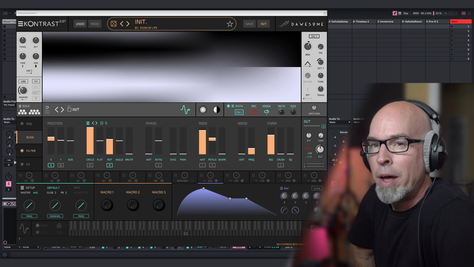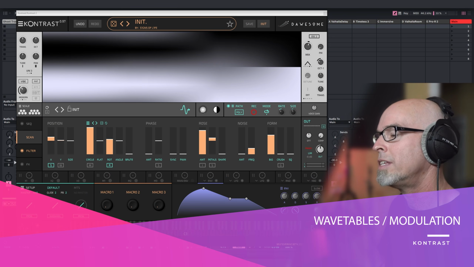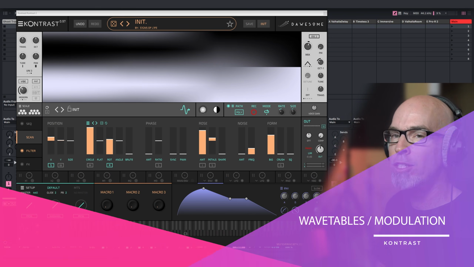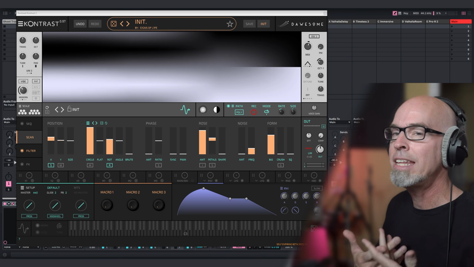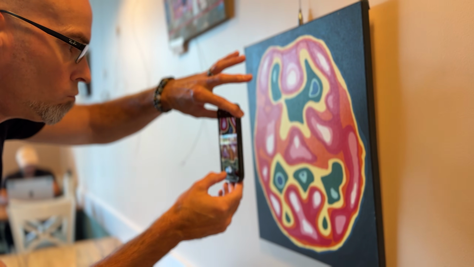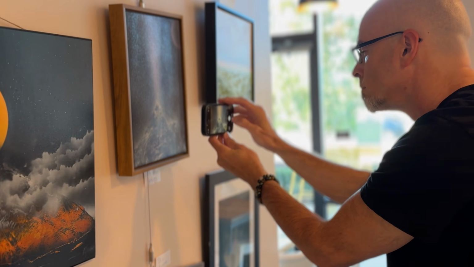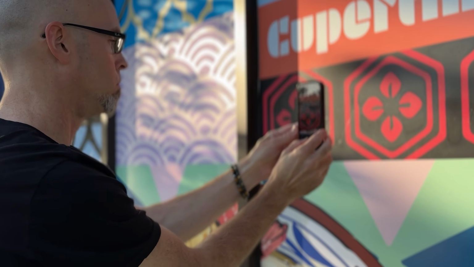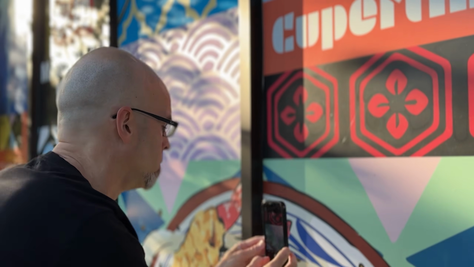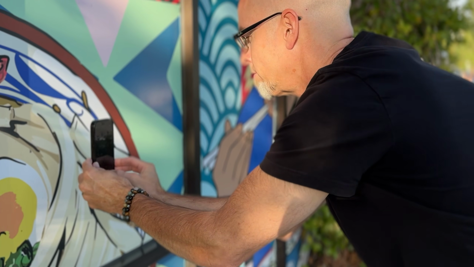Okay, so now let's talk about the image wavetable engine itself. Like I said in the intro, one of the coolest things about Kontrast is it invites you into this whole idea that anything you see in the world can now become a wavetable. So I found myself at my local coffee shop taking a picture of paintings and oil paintings, or even outside taking pictures of like murals, because I thought to myself, what would this sound like in Kontrast? And to me, that's a revolutionary idea, right?